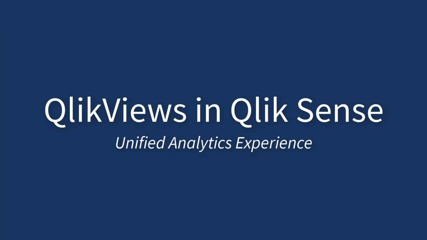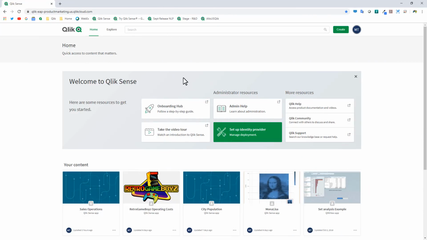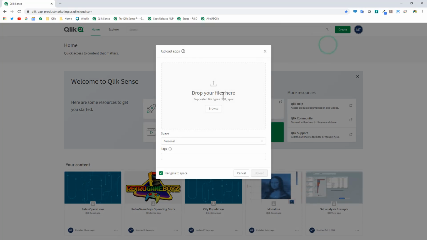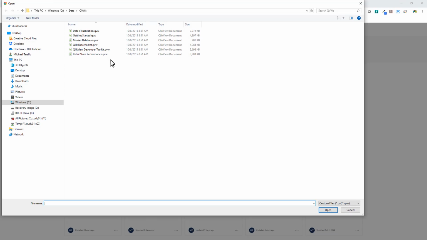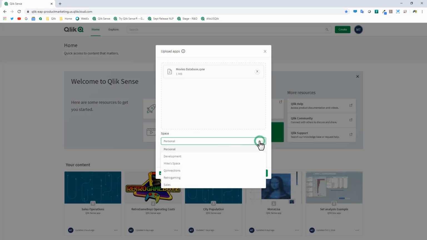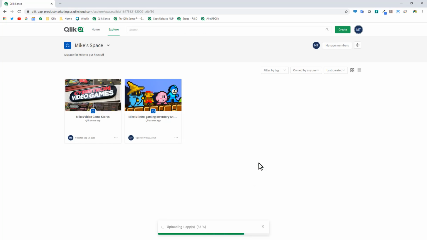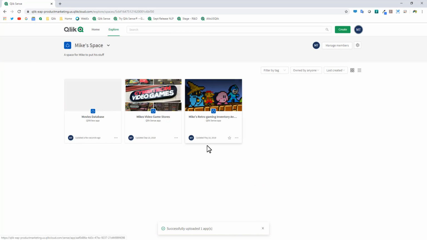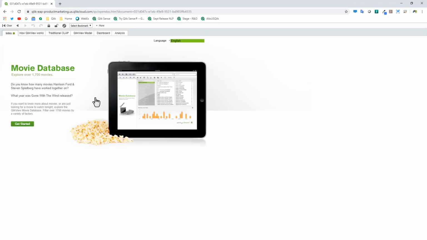Now, another new feature that we added to the Qlik Sense cloud-based editions is the ability to upload and consume QlikView documents directly from the Qlik Sense interface. So here, as I select Create and Upload App, you can see drop your files here or browse. In this case here, I'm just going to browse to where I have some QlikView documents. I'll select the movies database. I can choose where I would like to put the document. I can put it into Mike's space and then click Upload. And now you can see once this app is uploaded, it is available right here and functions just like a QlikView app.